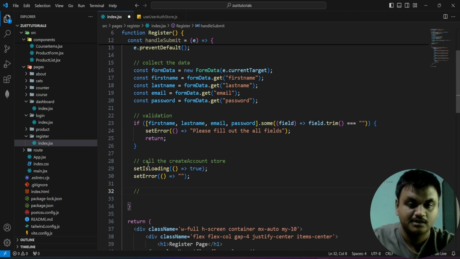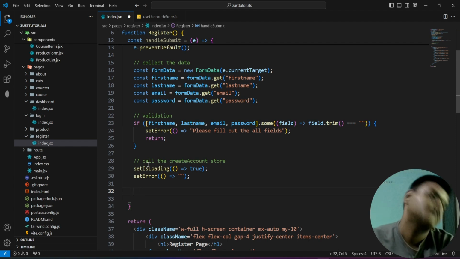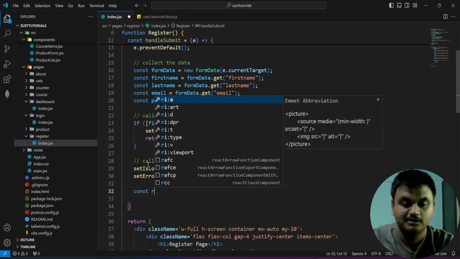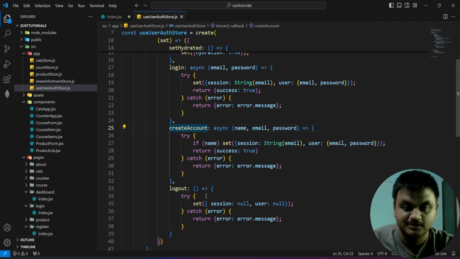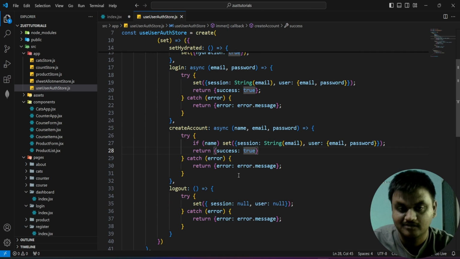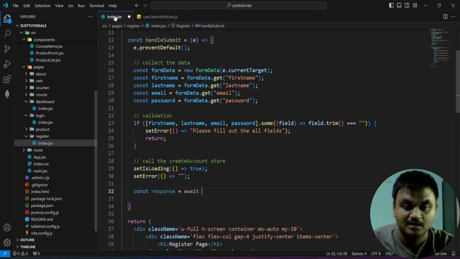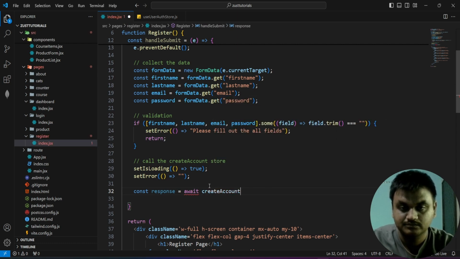reference, then call the response using await. I'm going to call this function. This function is returning the status code like response success. If this fails, it means we are getting the error. I'm going to await create account.